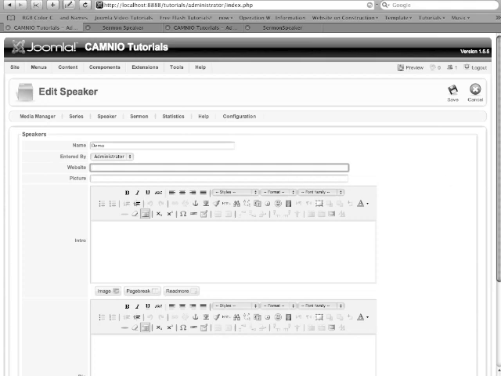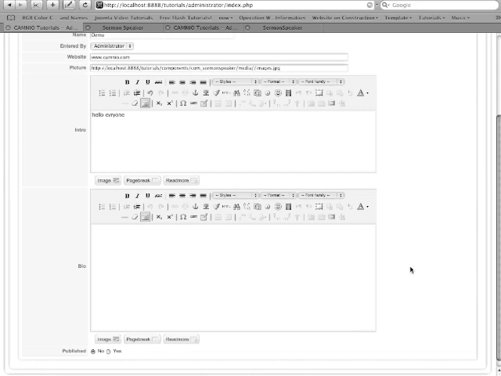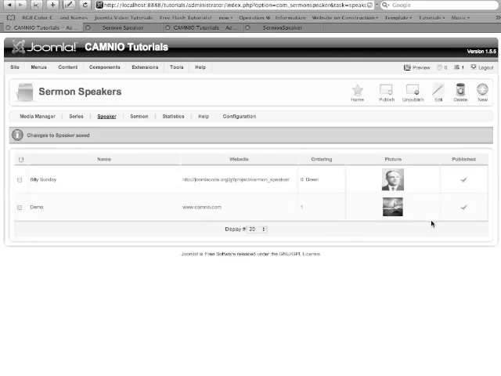I'm just gonna give www.camnew.com. Picture, here we paste that URL we just copied. Intro, you can give here an introduction about the preacher. Hello everyone, any biography, some more. Bless you. And make sure at the end you publish it. Save the settings. Now you can see there's one more preacher who's been added, and the picture is also there.